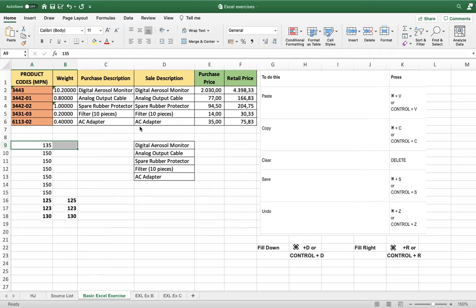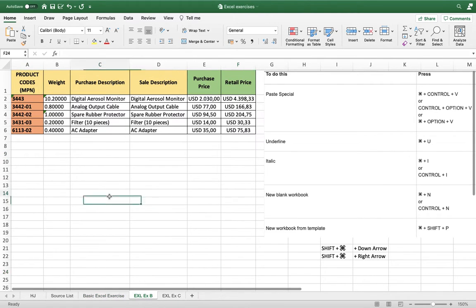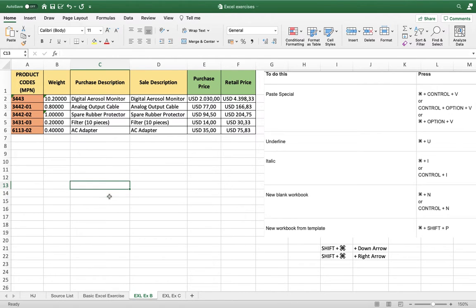Let us now try the shortcut to copy and paste the special value, for example, or special formula. Okay, let's go to the sheet Excel exercise B. As you can see here, there is the shortcut for paste special. What does paste special mean? It means that you can choose what specific formula or value that you want to paste. There are many options here.